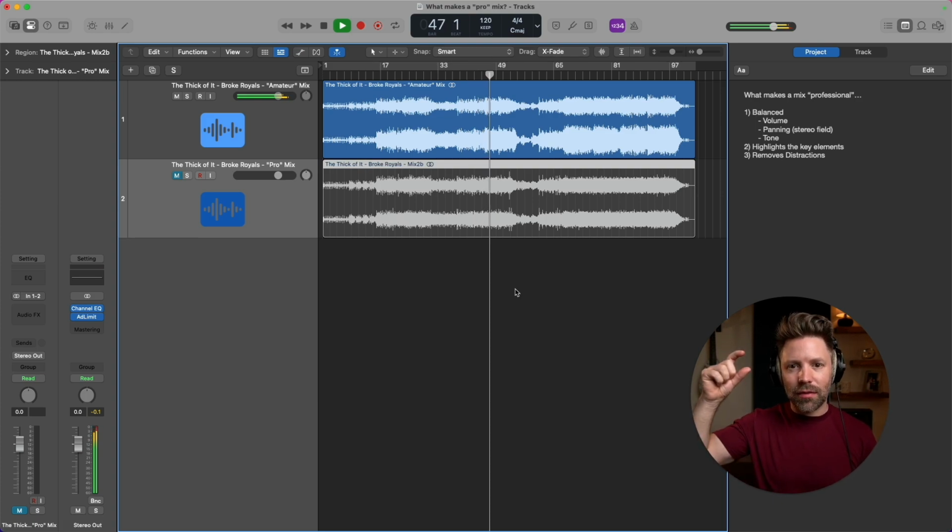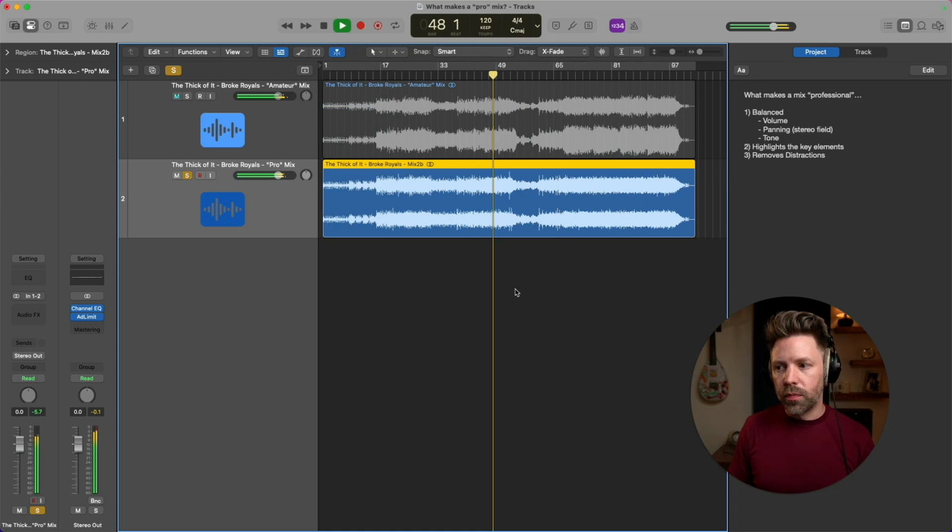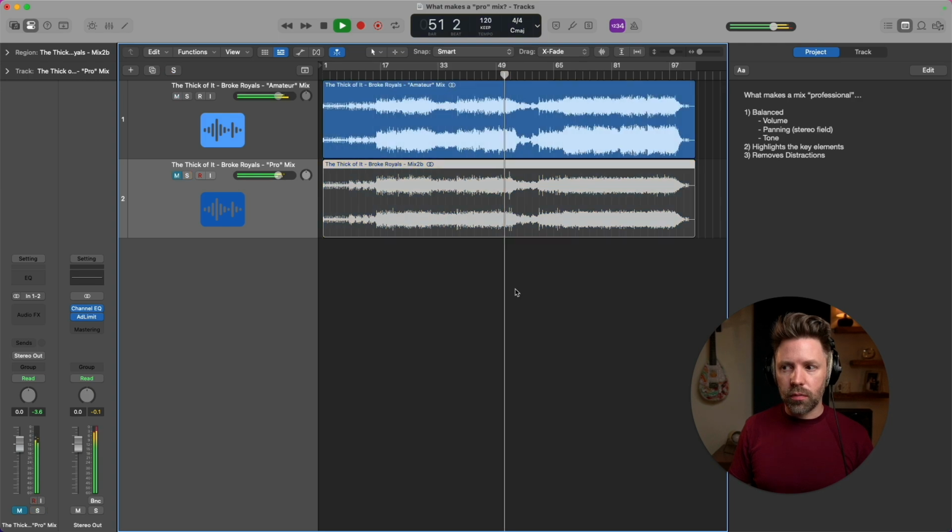Kind of like that. Compared to this, this mix is brighter, but it doesn't feel as harsh and as grating.